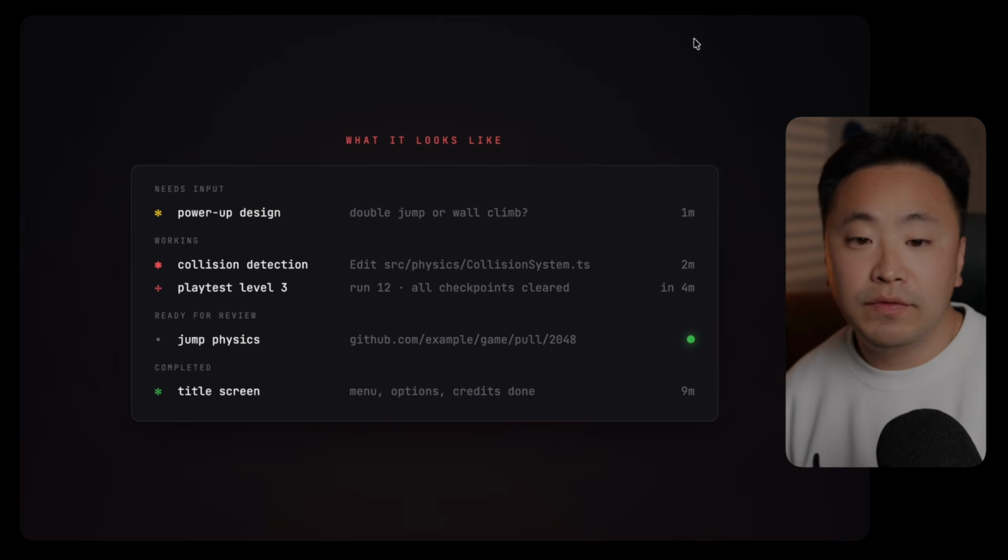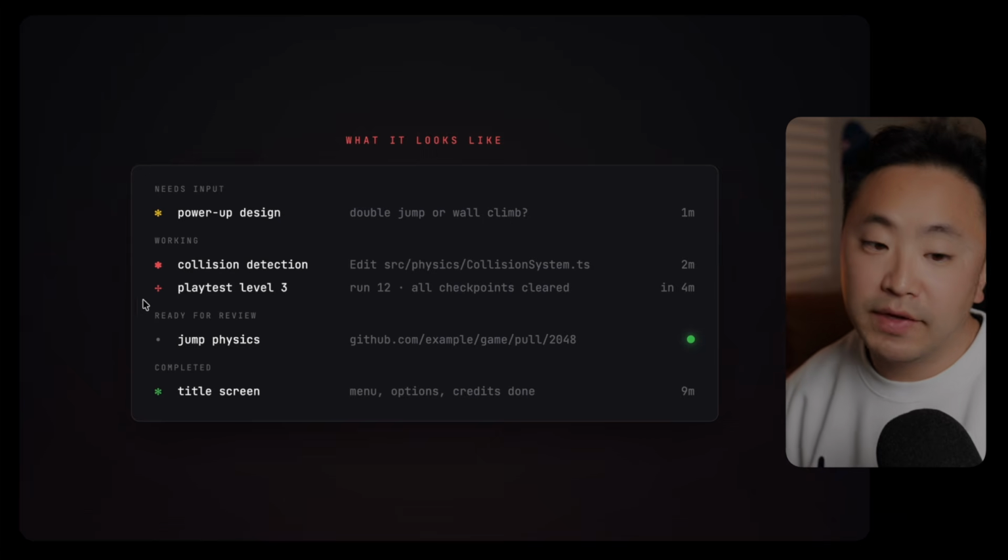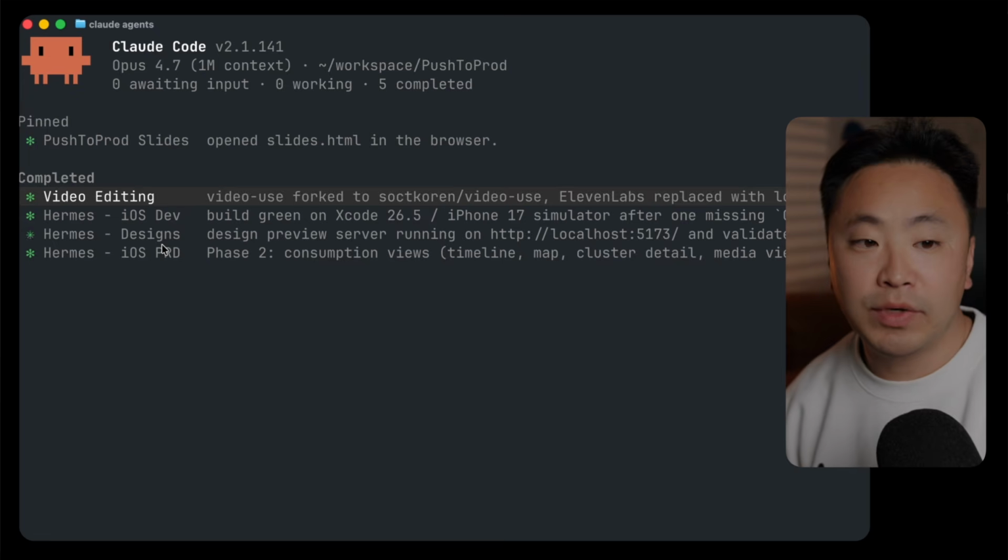So you don't really need tmux anymore. But anyways, at a high level, this is what it looks like. There are these different colors that signify different things, and there are these different states. And you can already see it happening right here.